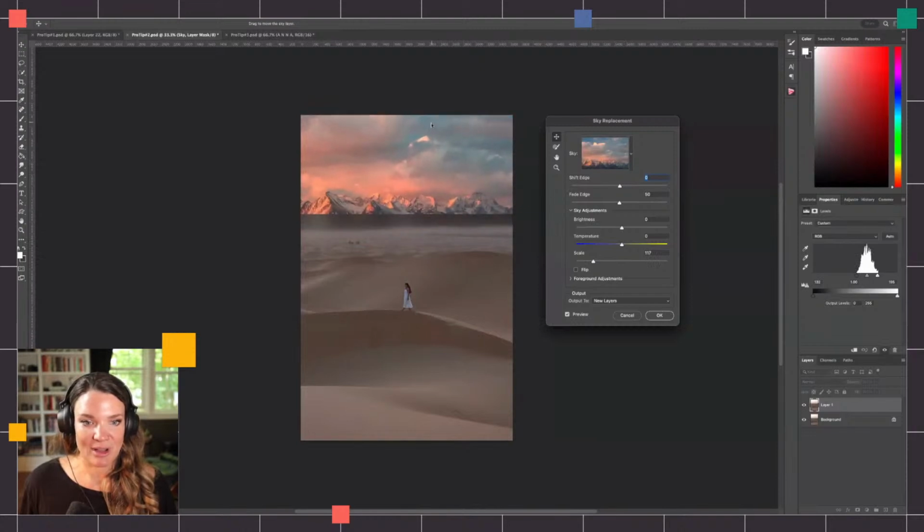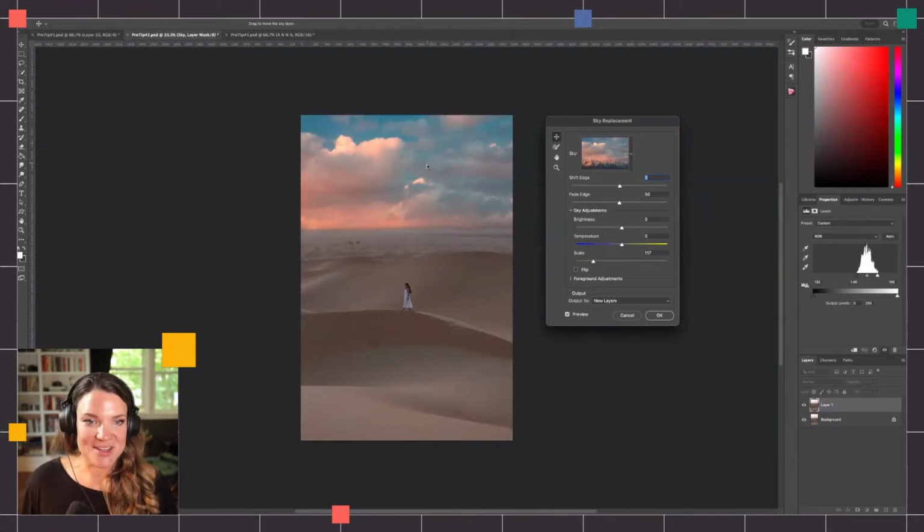So we get rid of those mountains. Haven't really seen mountains like that in the desert. And then bring it down. So that looks pretty good. Maybe bring the brightness up, and you can control all of these nice little details.